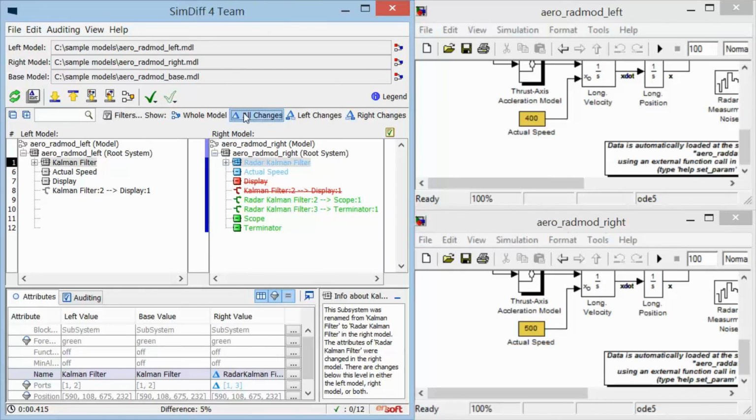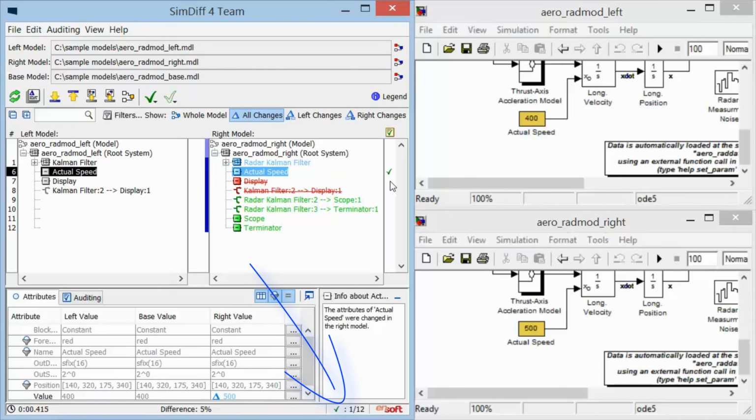Reviewers can keep track of their progress by checking off changes as they review them. Review progress is shown in the status bar.